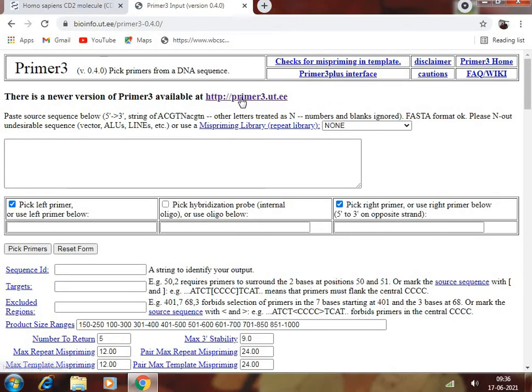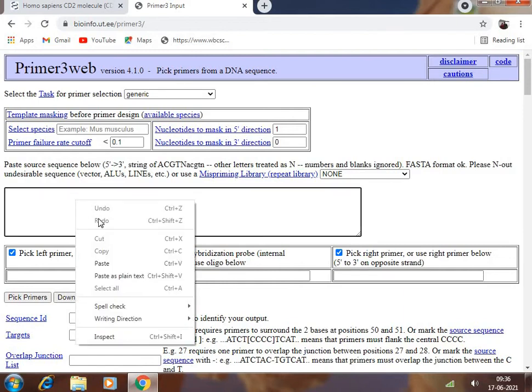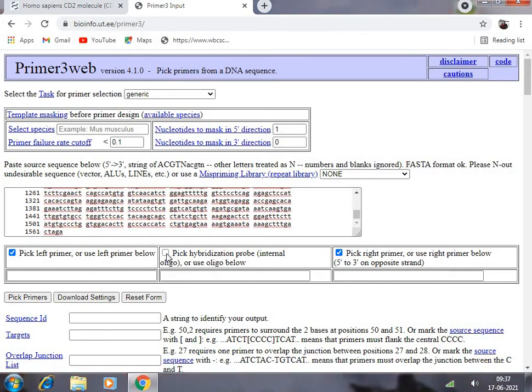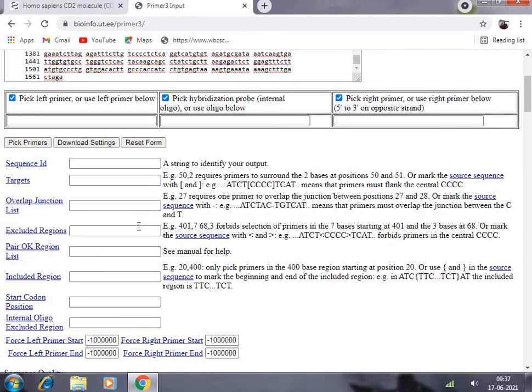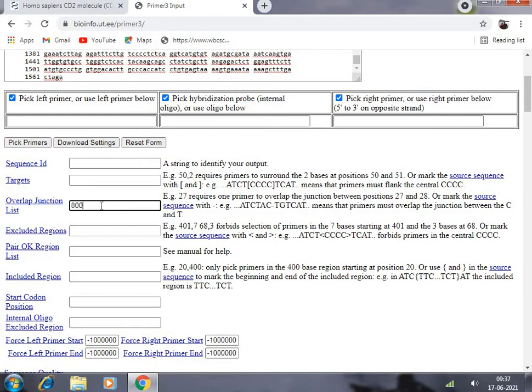This is the newer version. I have to go for Primer 3 web version 4.0.1. So this is the dialog box where you should paste your sequence and pick left primer, pick right primer, and I am also picking the hybridization probe. And now the overlapping junction I am selecting 800, because the last exon starts from 800. So if we select 800, that particular region must be amplified. The forward primer should bind before 800, and the reverse primer should bind after 800.